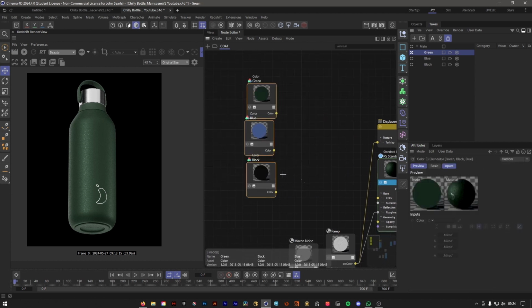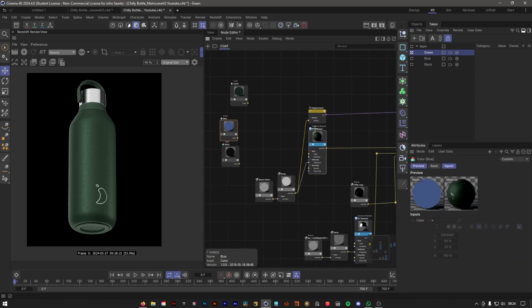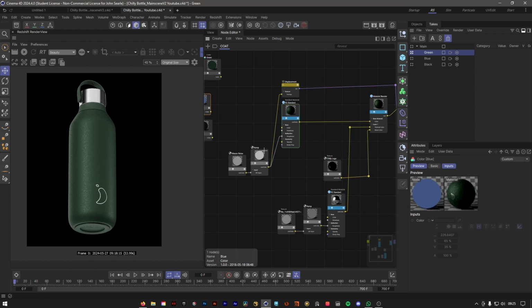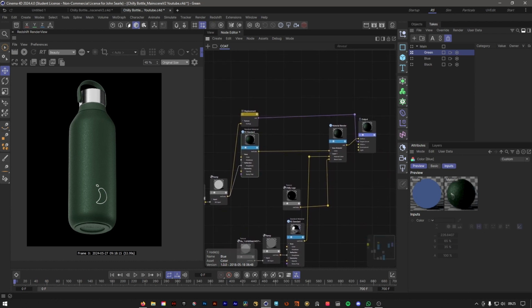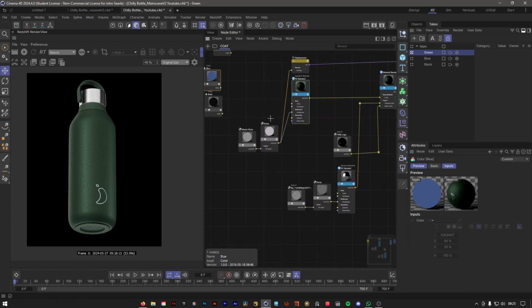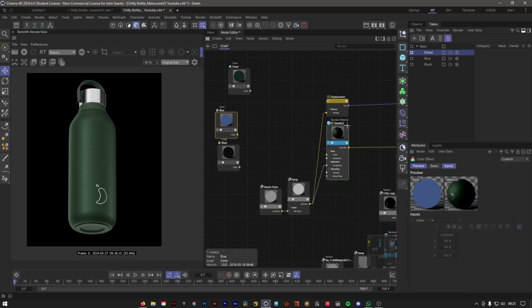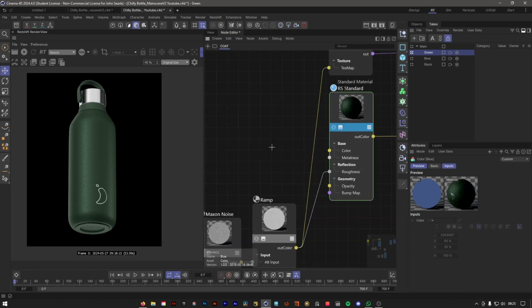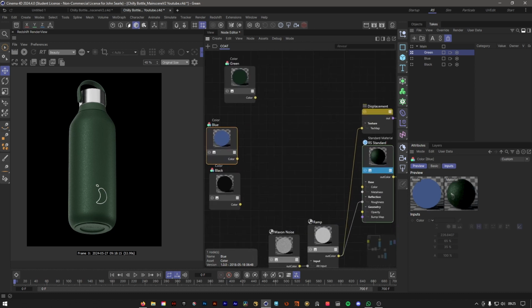So what you want to do is, you can leave all the other areas of your Redshift material the same. Like I have a material blender here, I have some displacement, some noise, some ramp, that can all be left. It's just basically the base color which we're going to be changing. So it's going to be the exact same material apart from the color, which is what we want.